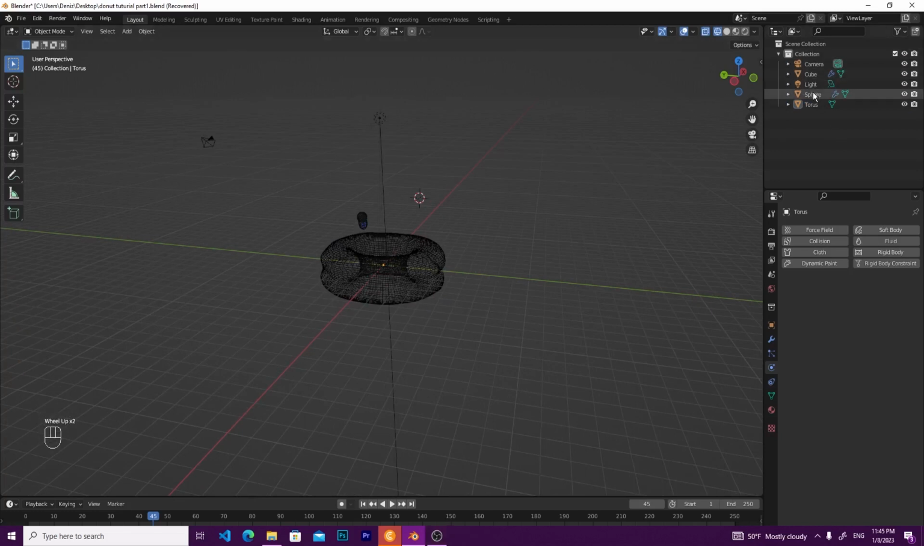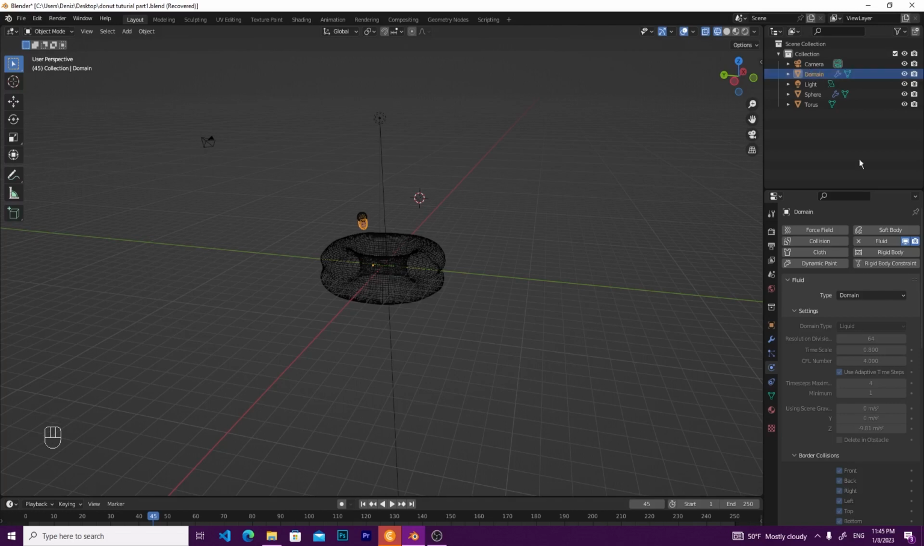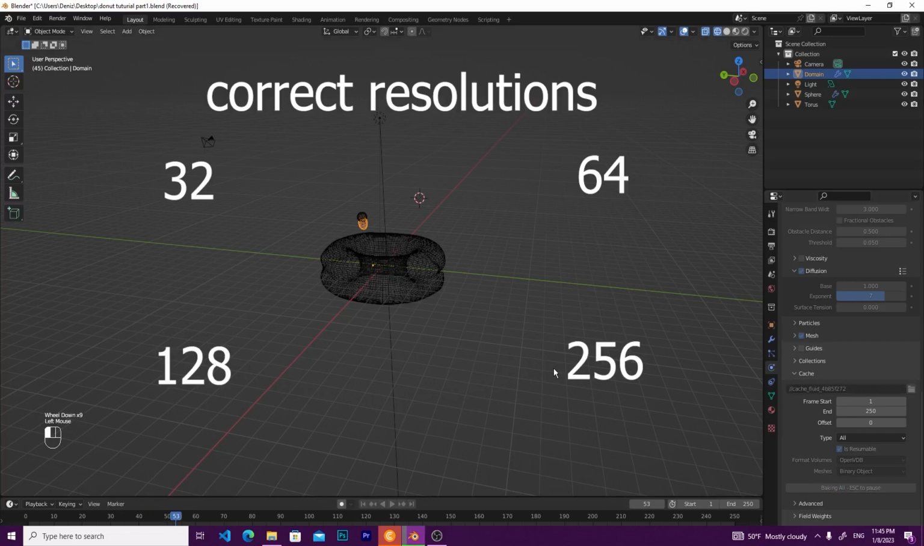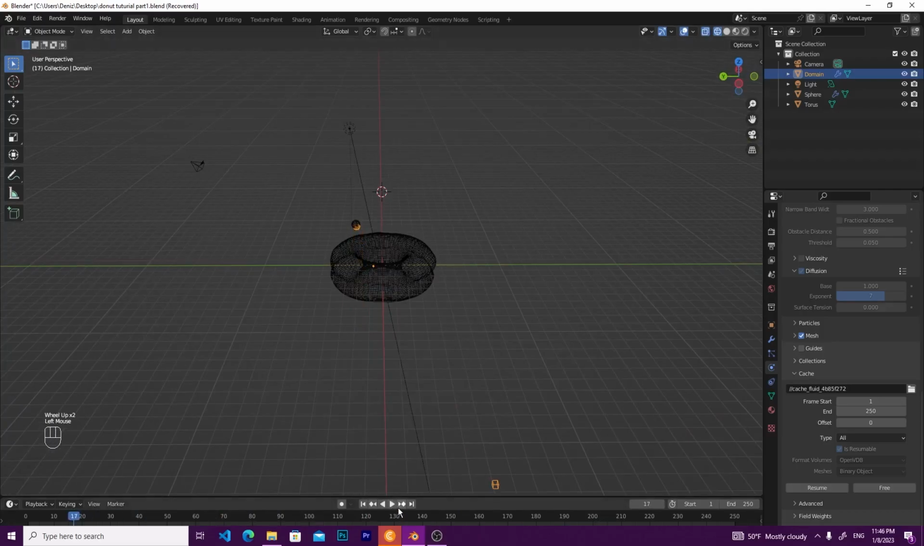You can pause the baking with the escape key. Select resume to continue baking. You have to play with the options of the domain and the inflow object. Now you can see the liquid. Play the animation with space to see the flowing.